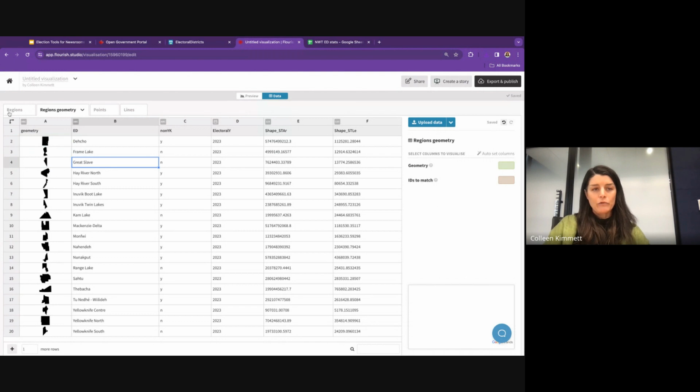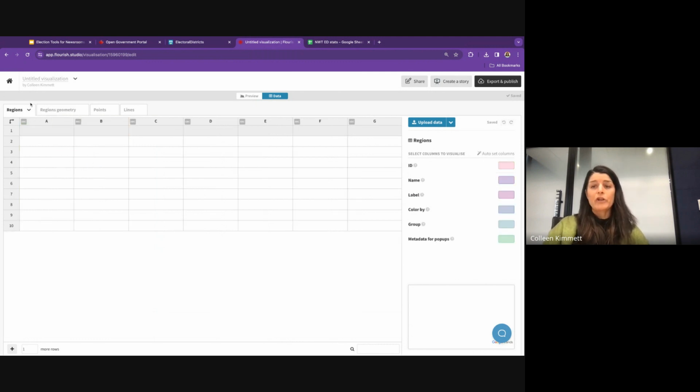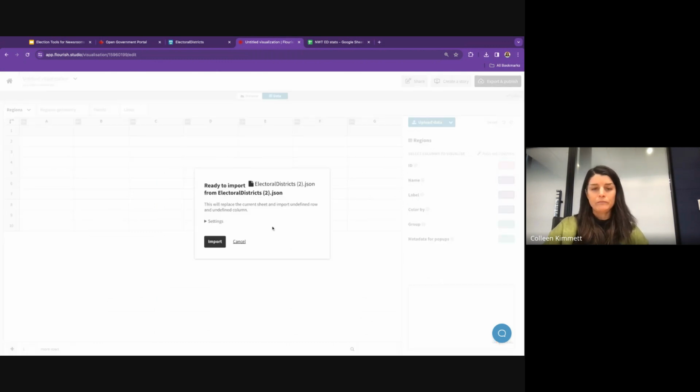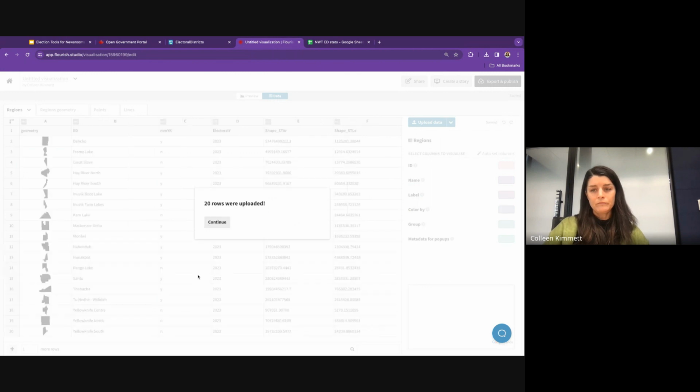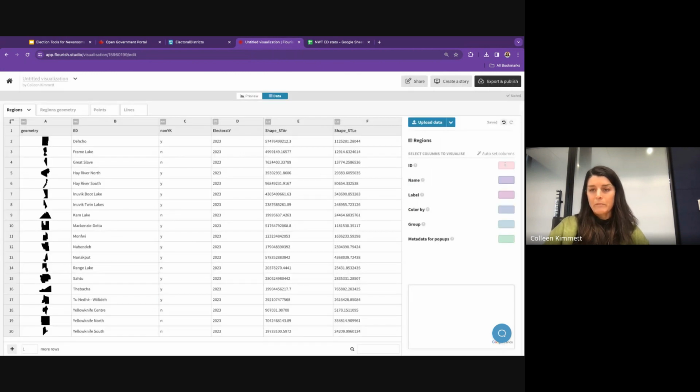I need to first of all indicate the geometry column, which is column A, and then an ID column. In this case, I'll select column B, the name of the electoral district, as my ID column. This column must contain values that match the ID values in my regions sheet. Under the regions tab, I have to re-upload that same GeoJSON file, and then I have to match it.